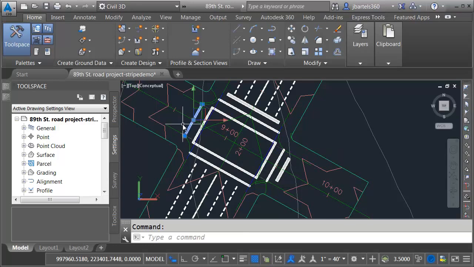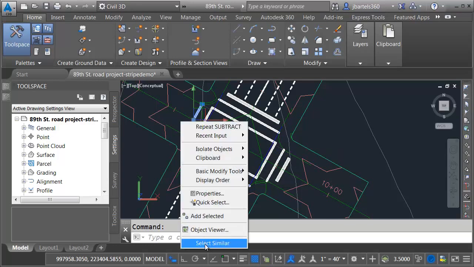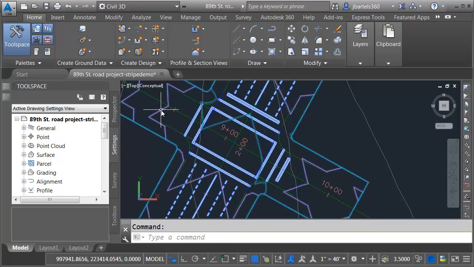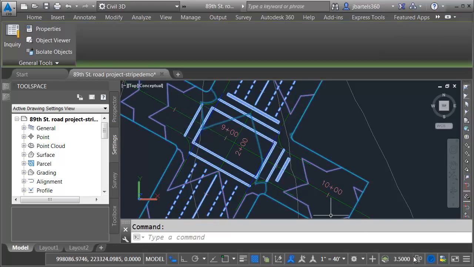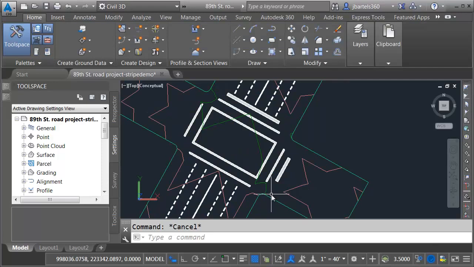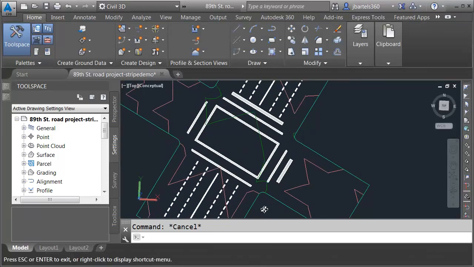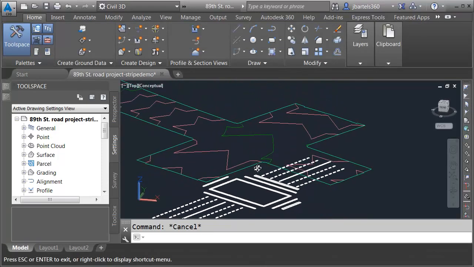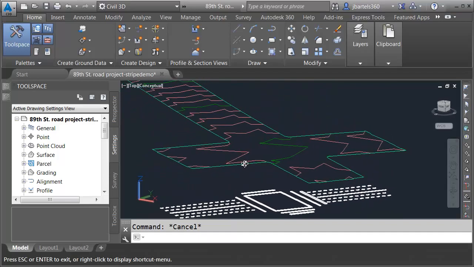I'm going to select one of these regions. I'll right-click and come down and choose Select Similar. I am also going to select this top surface. Then we'll open the Isolate menu and I'll choose Isolate Objects. Once isolated, I'm going to hold down my Shift key and the mouse wheel and we'll orbit this up, and we can see exactly where that striping exists in relation to the surface.